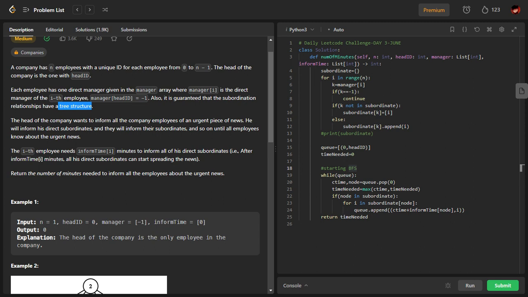You can imagine the head employee with this particular head ID as the root of the tree, and the tree will keep on growing. That means the number of nodes along each level will go on increasing as we go down the hierarchy. So that is the idea. This was all the information about the inputs given to us. Now the question will start.